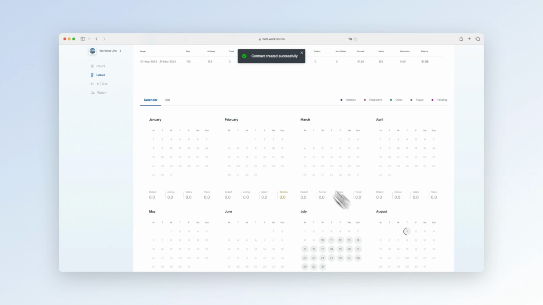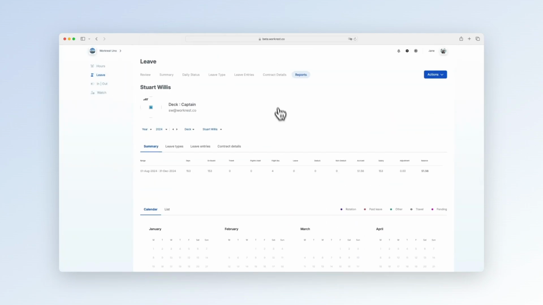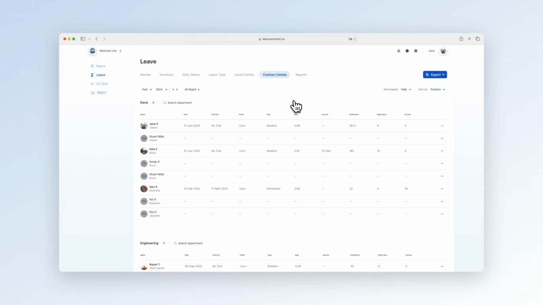As soon as you've created the contract, you'll be able to see the accrued leave balance for the crew member. The crew will also be able to see their accrued leave balance through the WordCrest app. There are a number of ways you can view accrued leave balances on the dashboard.